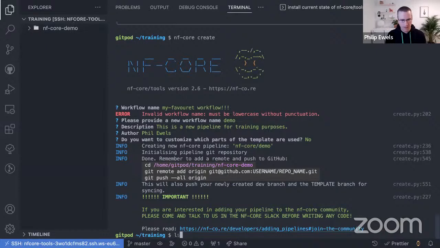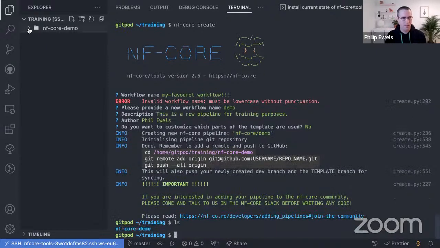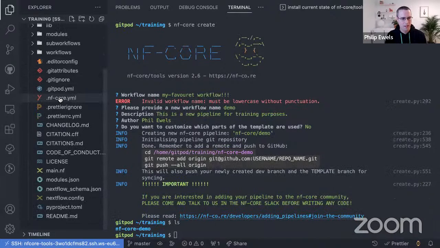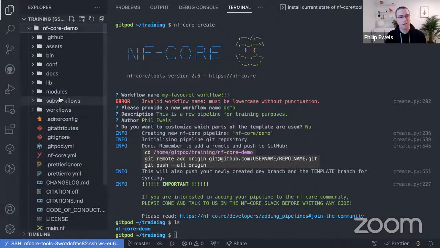Okay, so if I do ls, you can see Nfcore demo. It's appeared in the file explorer up here as well. And you can see it's created a lot of files and a lot of code. So let's just have a quick poke around here.